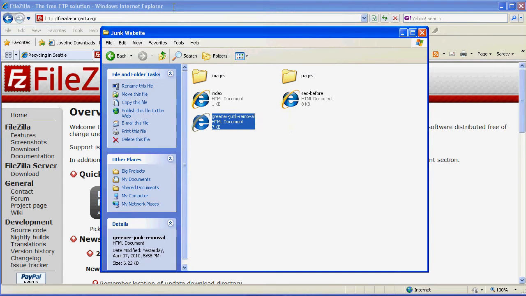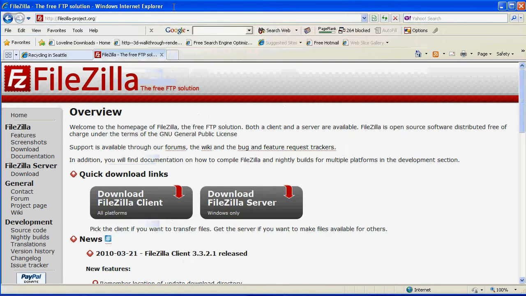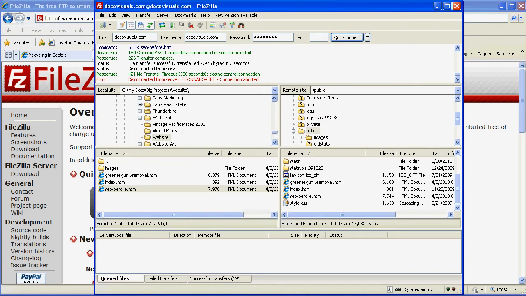What you're going to do is use a program called FileZilla. This is where you download FileZilla: FileZilla-project.org, and it downloads just like any other piece of software. This is what it looks like once you've got it up and running.